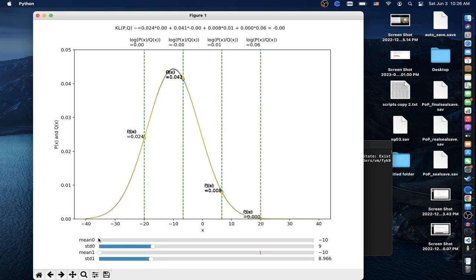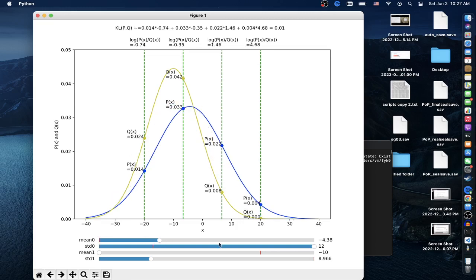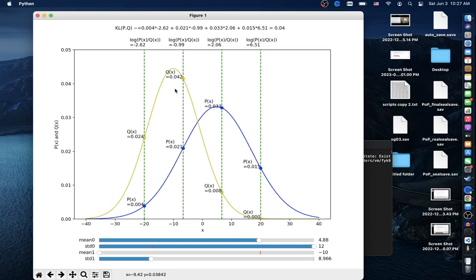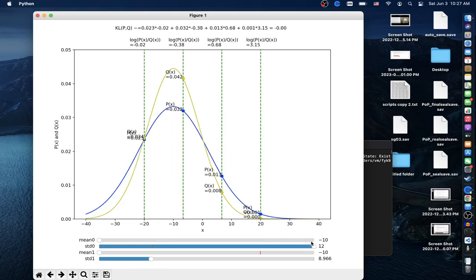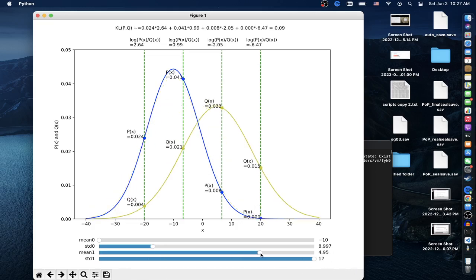And if I were to swap the parameters between these two distributions, so now the P distribution is what Q used to be, and vice versa, then the KL divergence now is actually different from the KL divergence that we had before. So hopefully that's helped reinforce your intuition of why the KL divergence is not a symmetric measure.